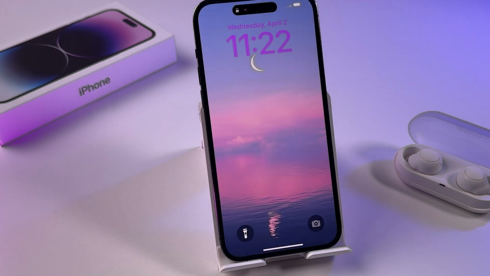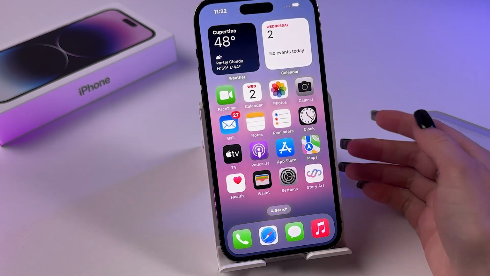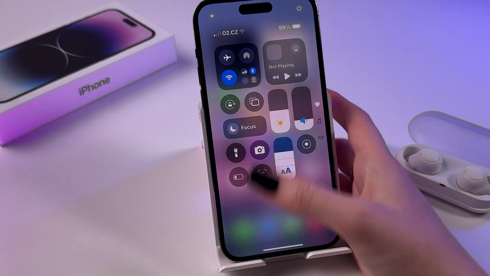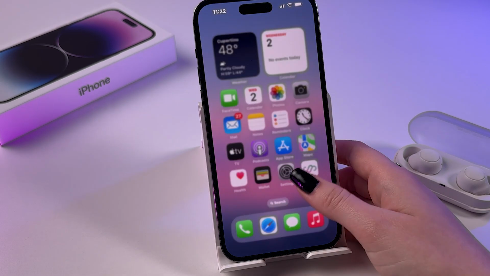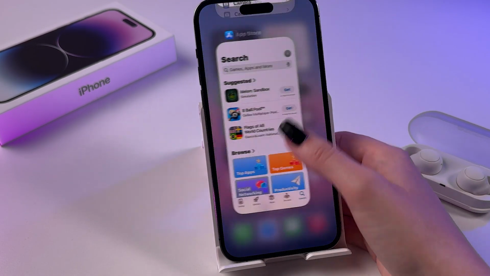So close all of your recently opened apps as well, or just the app which is bothering you. And you can repeat this process as many times as you need.